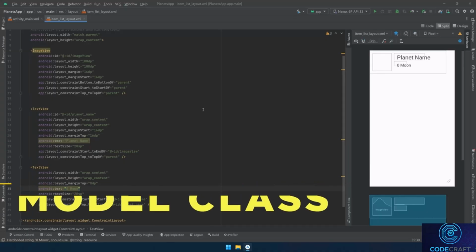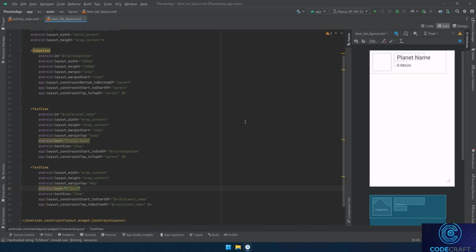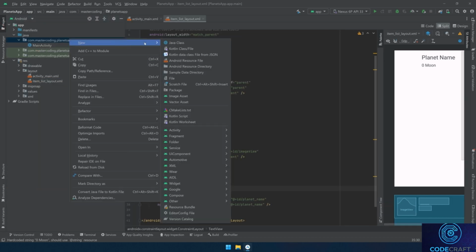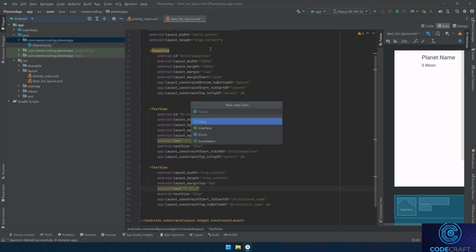We created this layout that contains one image view and two text views that will act as a template for every item in the list view. In this video, I want you to focus with me because there is a new concept I'll introduce. I'll create a new Java class and I'll name it Planet.